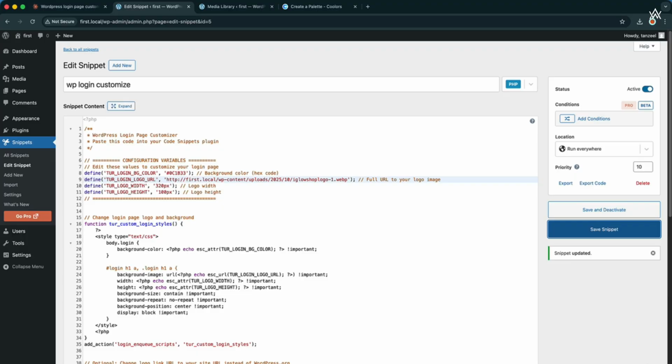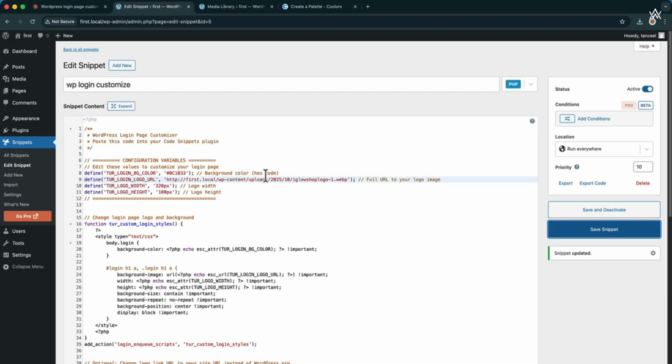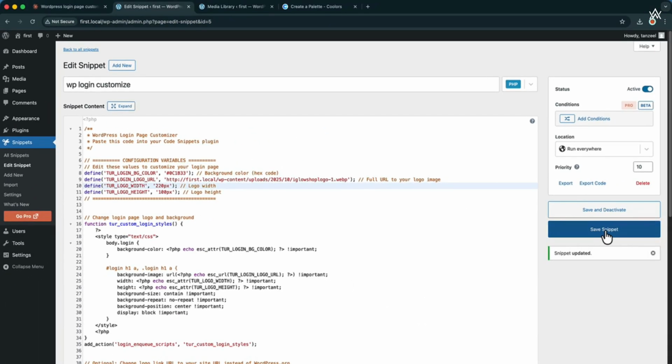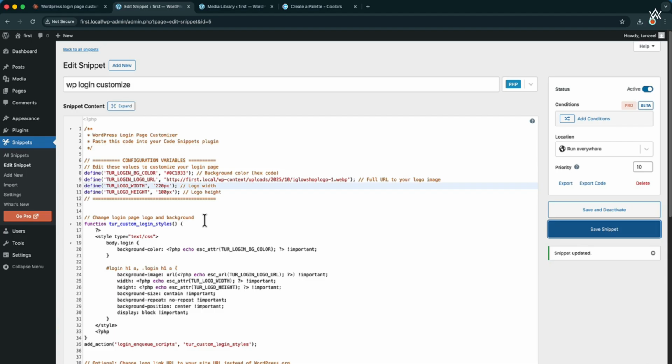And once it gets saved, let's go ahead and refresh. All right, cool. Now you can see that this is totally working fine. We have got the background color and we have got the logo as well being shown. Now you can simply change the width and height. So maybe if you want the width to be much smaller, like 220, you can select that, hit Save Snippet, go to the website, refresh, and you can see that now it has become much smaller. All right, so now we know that this is possible and we can do this.